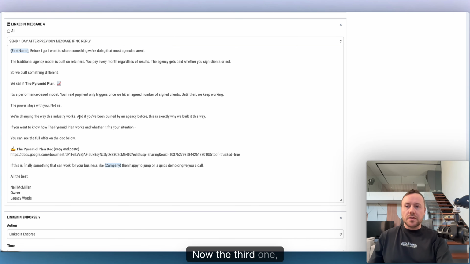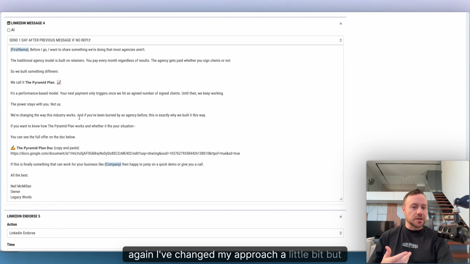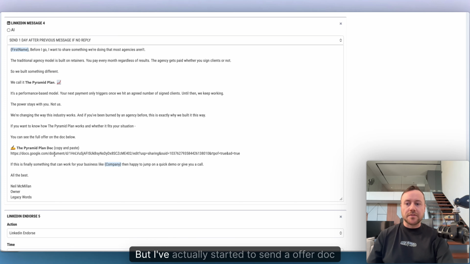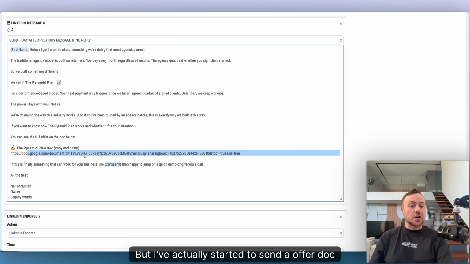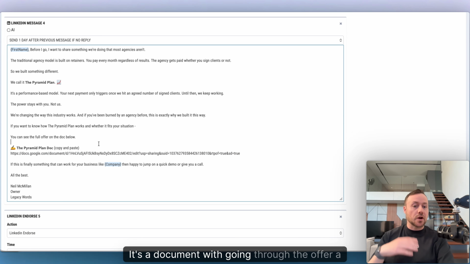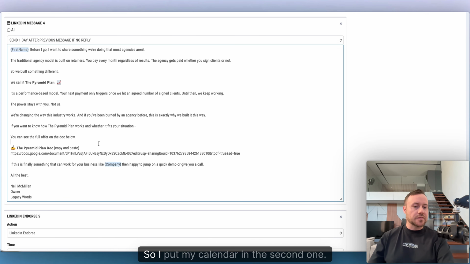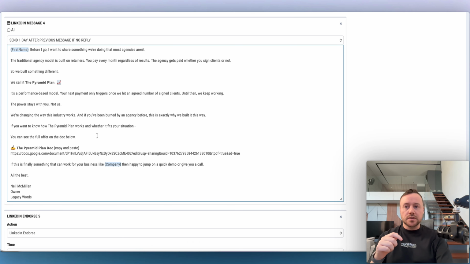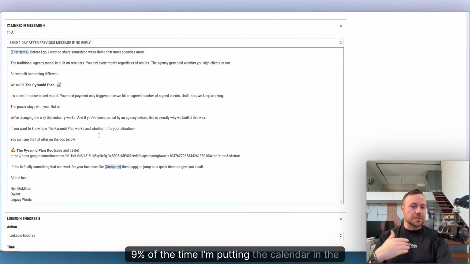Now, the third one, again, I've changed my approach a little bit, but it's all kind of the same in terms of the psychological approach. But I've actually started to send an offer doc where you open that up. It's a document going through the offer a little bit more fully. So I put my calendar in the second one. You can put the calendar in the third one as well. It works very well. 99% of the time I'm putting the calendar in the third one.